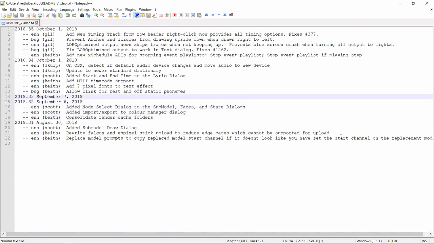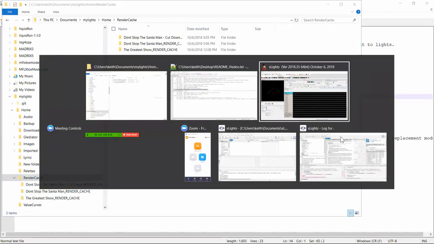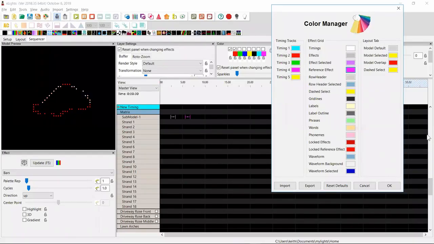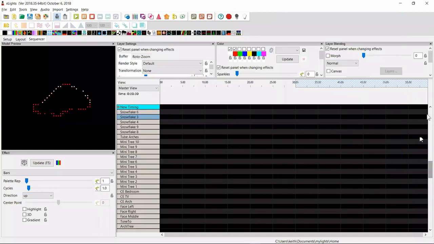Okay, so that takes us up to, so 33 was all fixes. 34, allow blink for rest and off static phonemes. What does that mean? Well, if I go to one of my faces, do I have a face? Sure, I have a face.